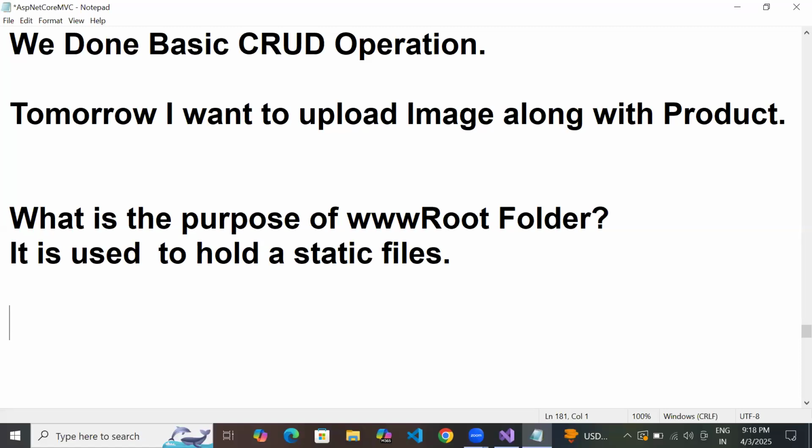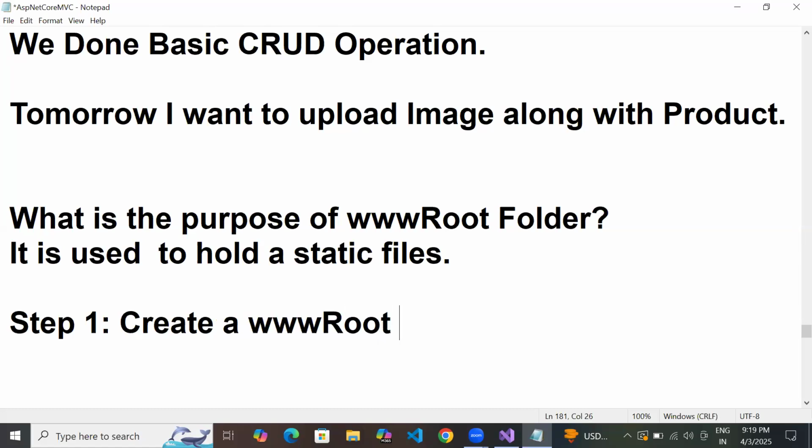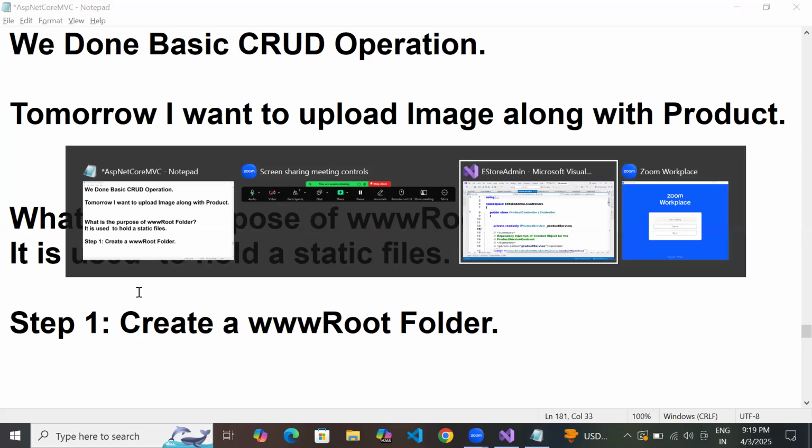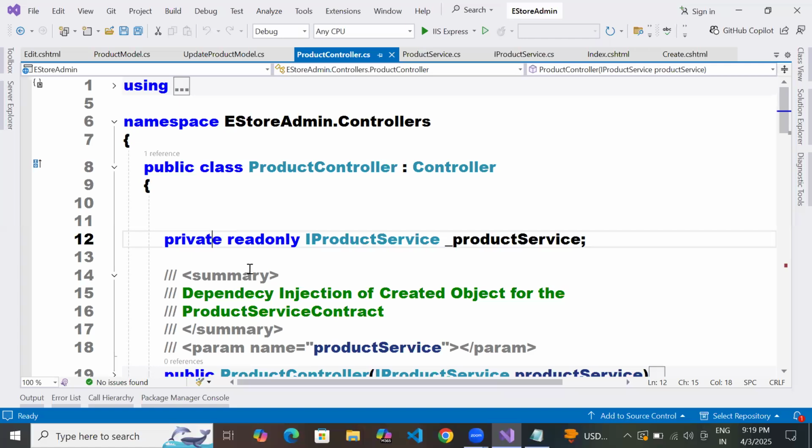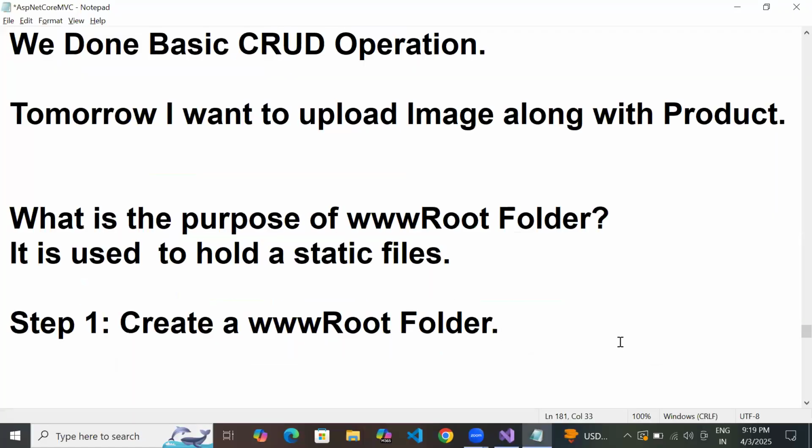Step one is to create a wwwroot folder. Check whether you have created a wwwroot folder in your project. You see there is a wwwroot folder, right? Everybody say yes or no? Yes, sir.